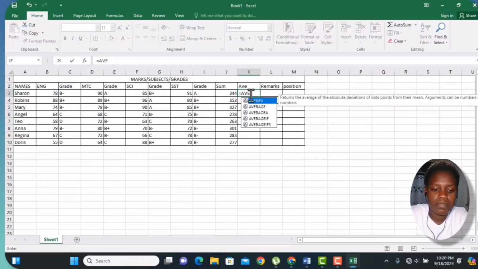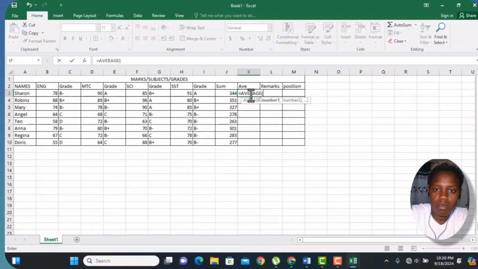Press enter. I did that because our total marks are divided by the total number of subjects, which are English, Math, Science, and SST. And Sharon, for example, her summation was 344. So we are going to drag down the same, like this. So these are the averages of each student.